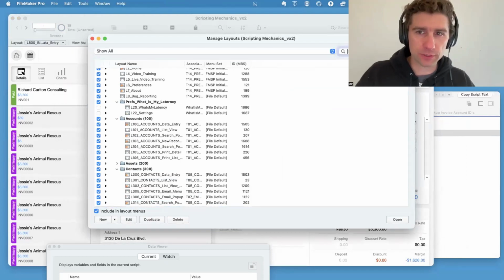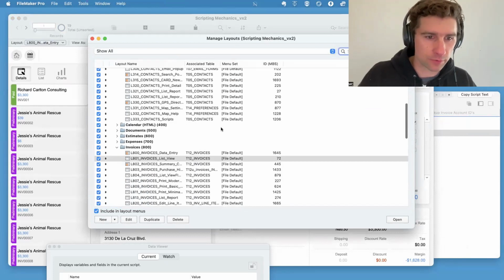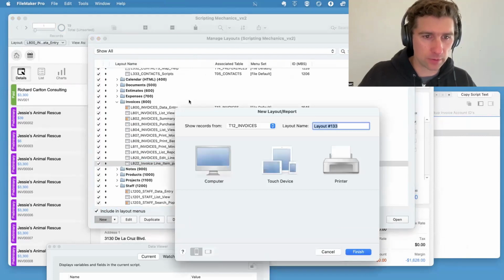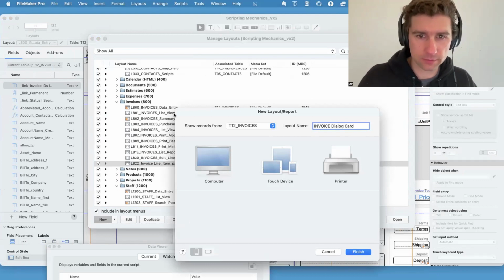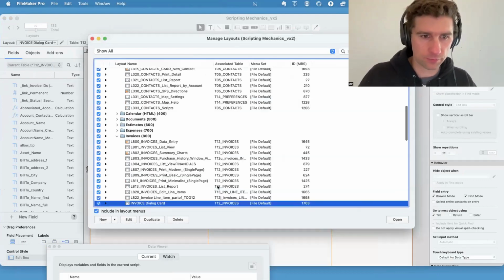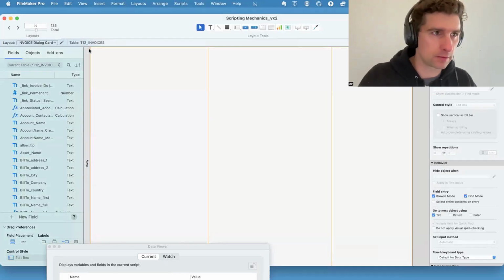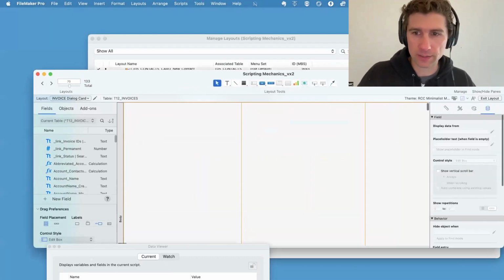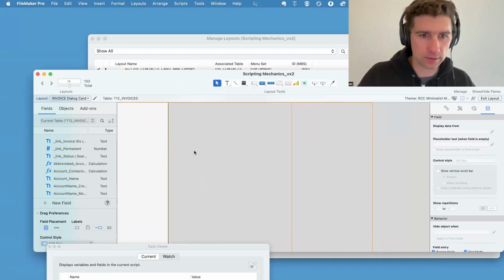So what I'm going to do is go to the invoices folder here, and I'm going to create a new layout. I'm just going to call this invoice dialog card. We'll finish that. We'll open it, and let's make this a little smaller. This is just something to give the user a little bit of feedback so they know what's going on.